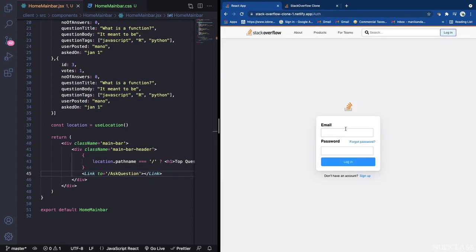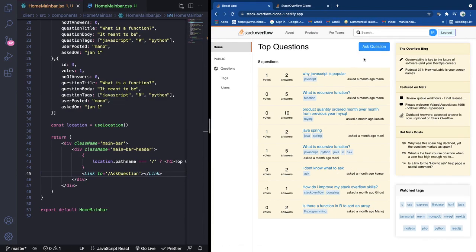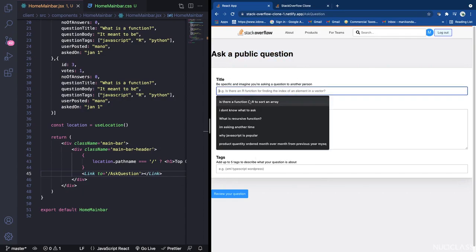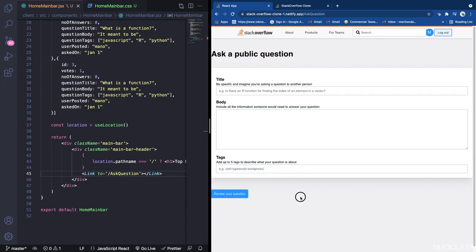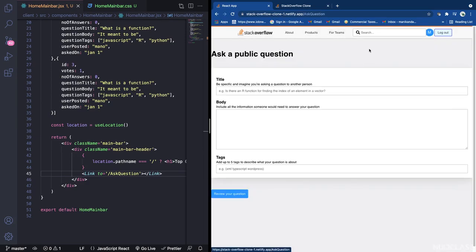So let me just log in first. So we have logged in. You can see we have already logged in now. So if we just ask a question, you may see we have entered into an ask question page. So in here we can ask a public question like this, and we can just review my question. So as soon as I click this ask question button, we have to route to this ask question page.